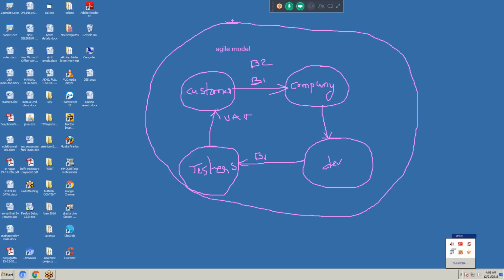If you want to go to any other countries, you should compulsorily have ISTQB certification. In the ISTQB certification, the main part is the agile model.